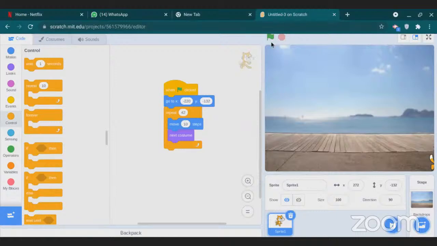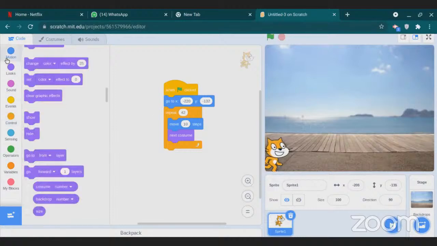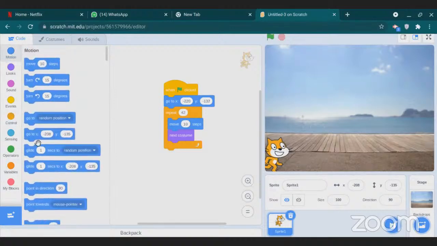So Samuel, it's like you don't have a starting point. Our cat has a starting point. If you can see, we came to motion and gave it a starting point. At the beginning, we put the cat here. Then we went to motion and picked go to X and Y, the one right below go to random position, and we put it right below the green flag. That's how we were able to position our cat so that when we click the green flag, he can come back.